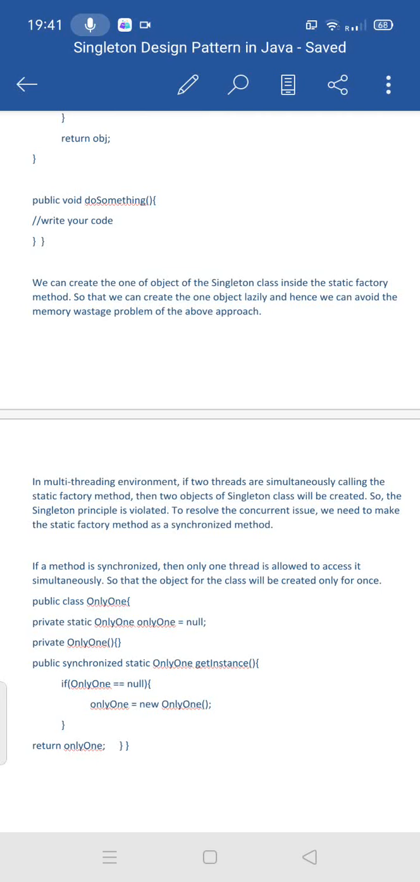So it won't create a new one, it will return the existing one. That is the way we are coding inside the static factory method, and we are using the synchronized keyword so that if two or multiple threads simultaneously call the static method, there is no chance of creating multiple objects, because only one thread is allowed to access the static factory method at a time. This is how we can overcome creating two objects in a multi-threading environment when two threads simultaneously call the static factory method. Using the synchronized keyword, we can overcome that.